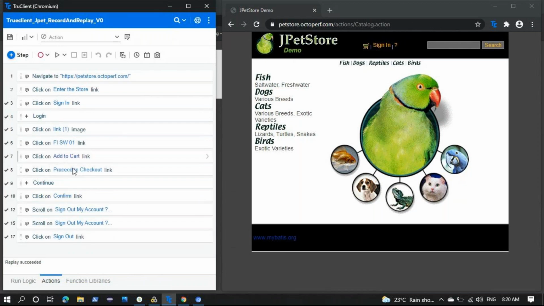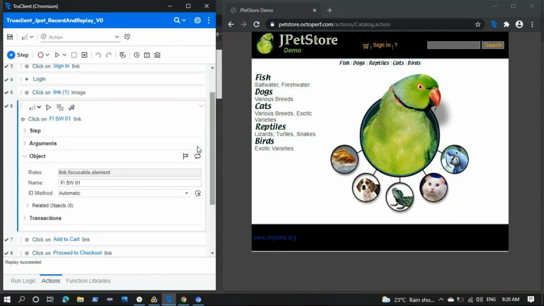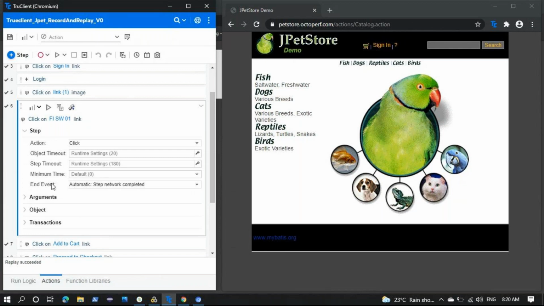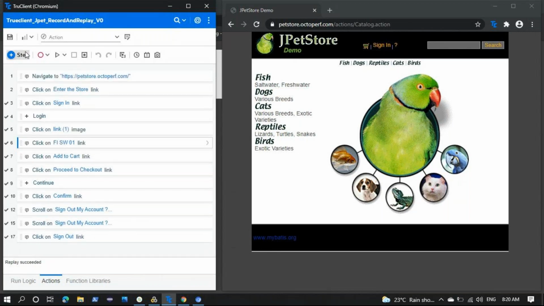Okay. So one more thing to check, one more catch here. We'll see what is the end event for all these steps. So simply expand this, and then go to steps, and then see end event, step network completed. So now end event is set for all those things. So I will simply save this script. You have to save from here as well. Just simply save it, and then close it.